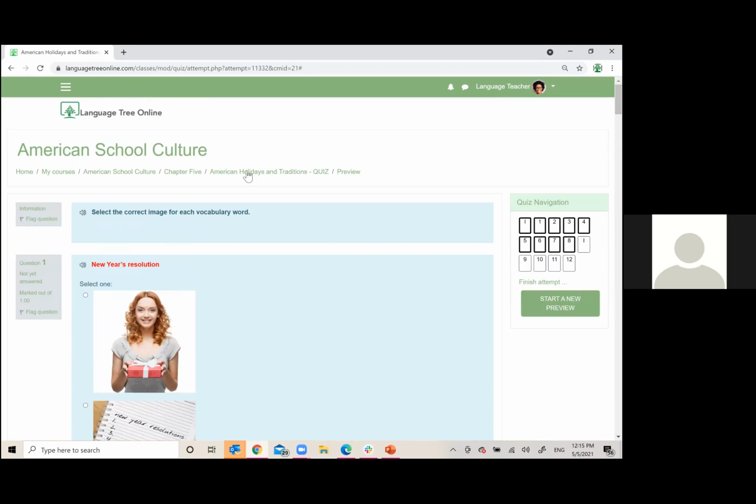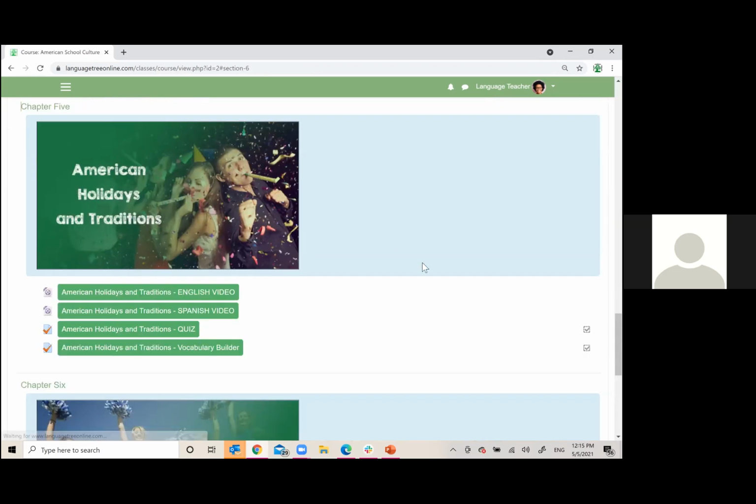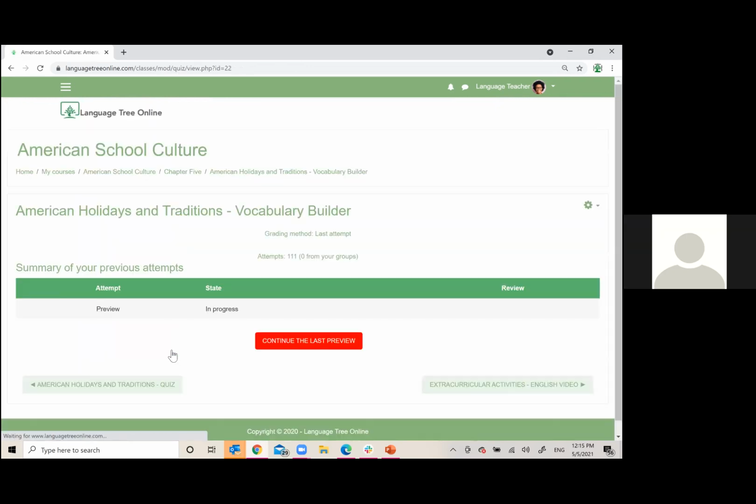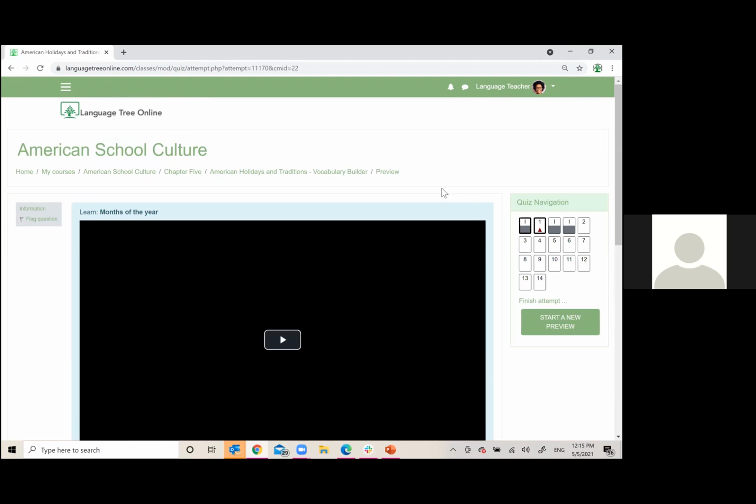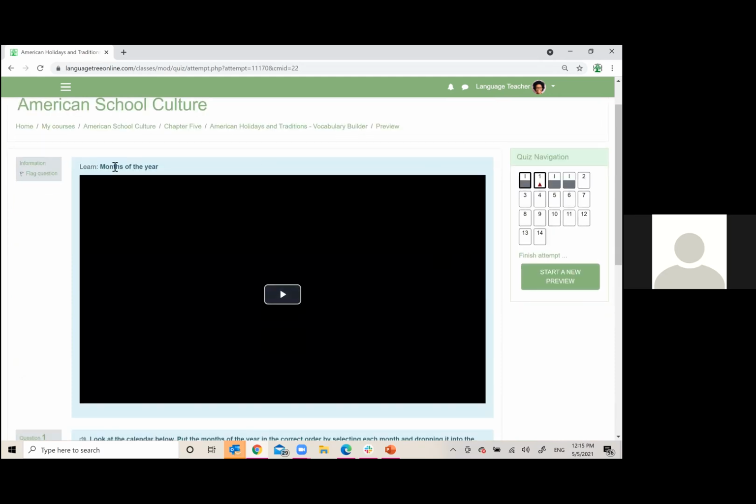And then the other piece for each chapter is the vocabulary builder. Again, that's just scaffolded vocabulary. As we talked about the holidays and traditions that happen throughout the months of the year, it would make sense that we would talk about the months of the year.